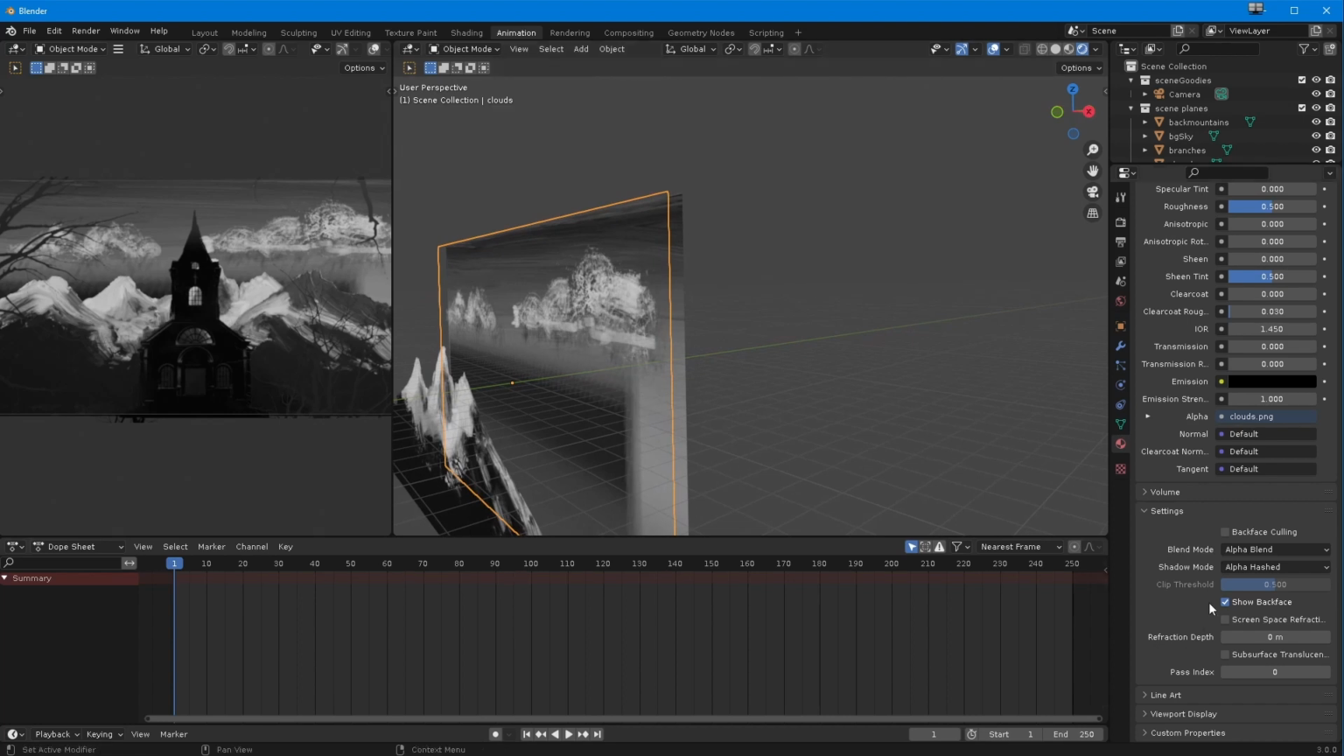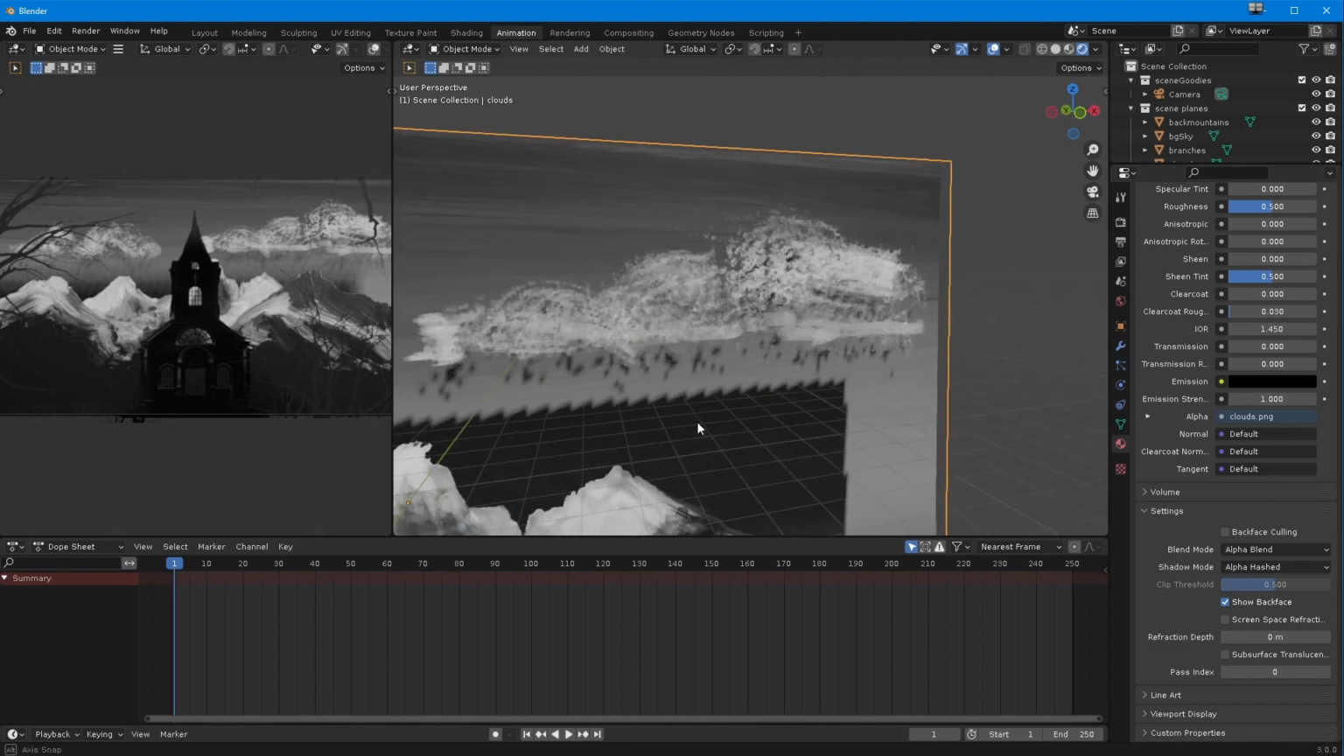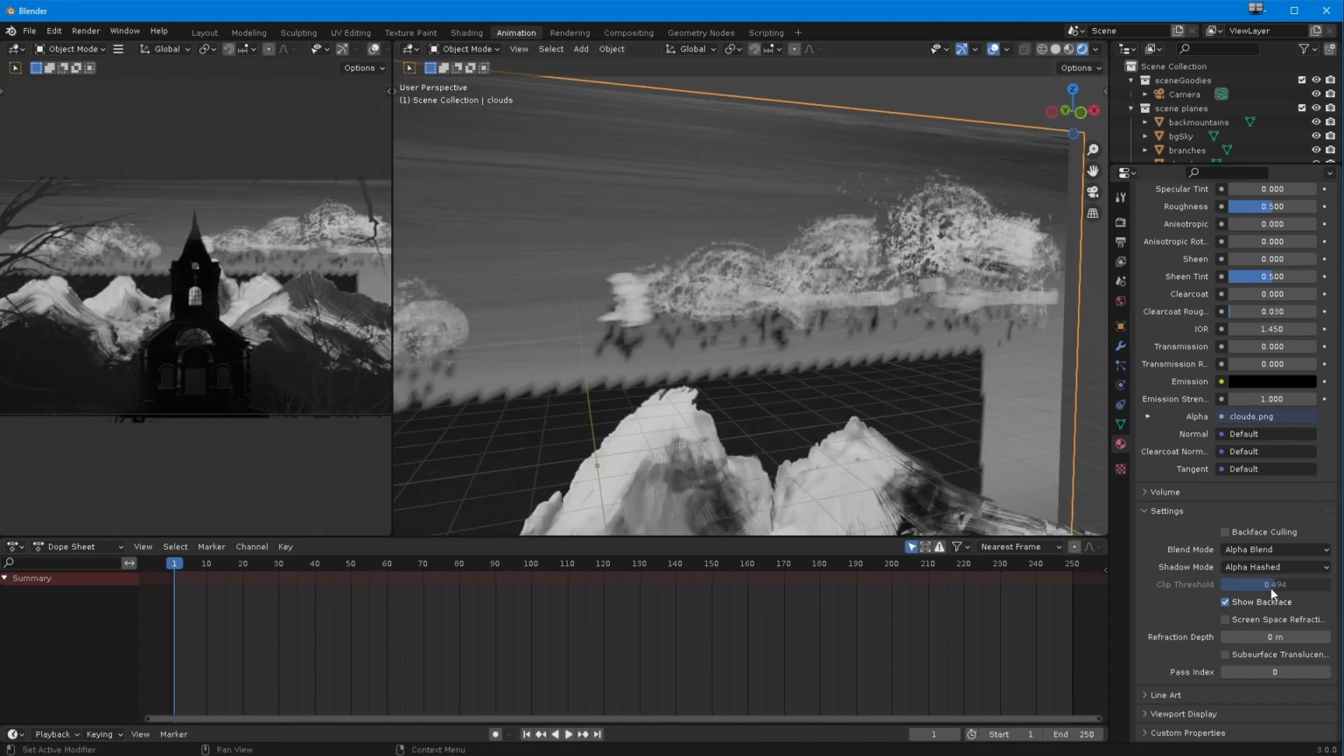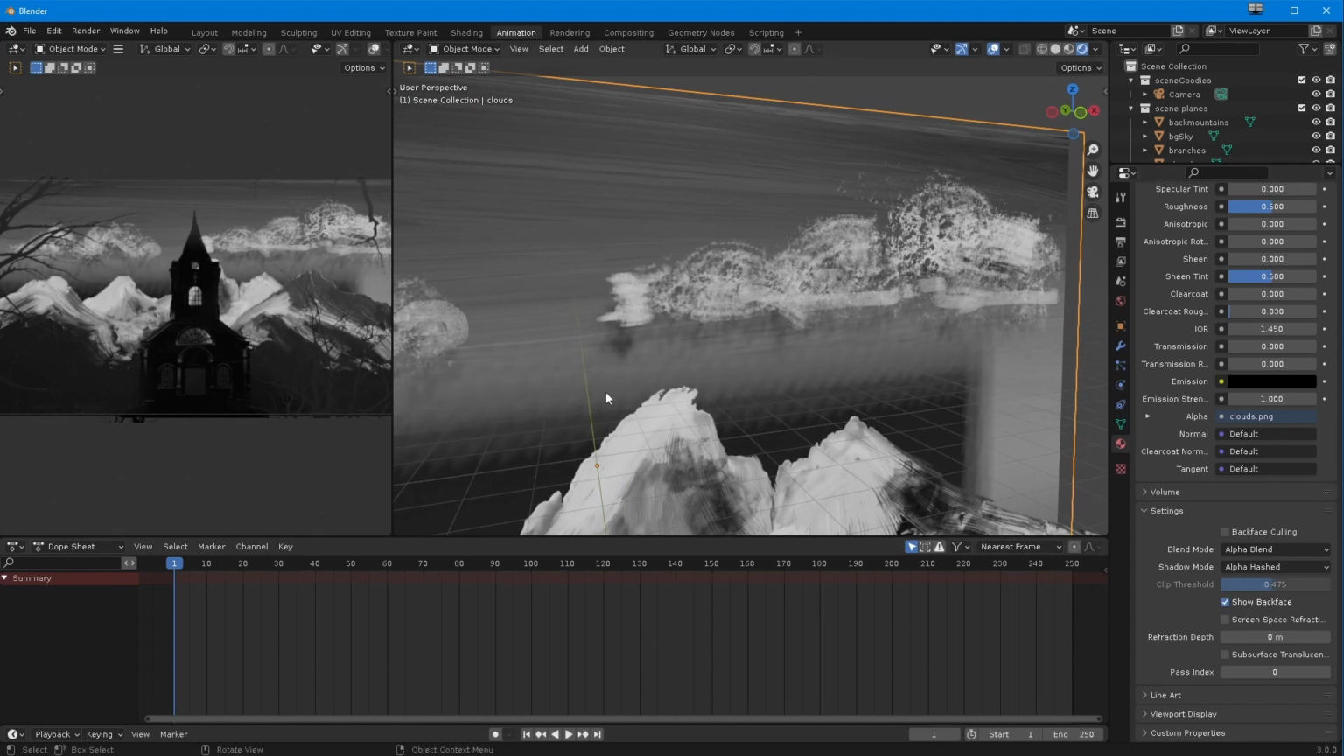You can see there, it isn't there at the moment. There's meant to be a shadow there, and it's not. Alpha hashed, and we start to get some textural kind of shadow. It's not incredible, but it's not too bad. I'm going to leave it on show back face.